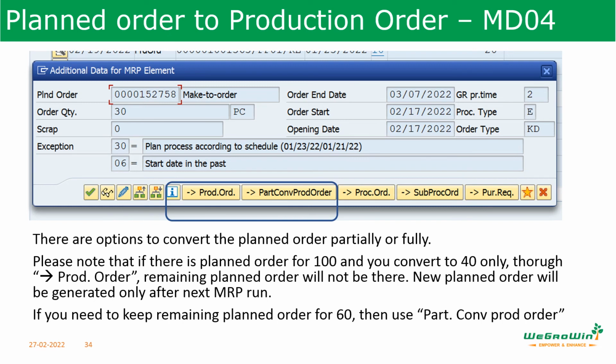based on the selection you make here, the remaining planned order will or will not be there. I am explaining it. There is a planned order of 100. I need to convert 40 now. I want the remaining 60 to be there, which means I have to use the partial conversion.